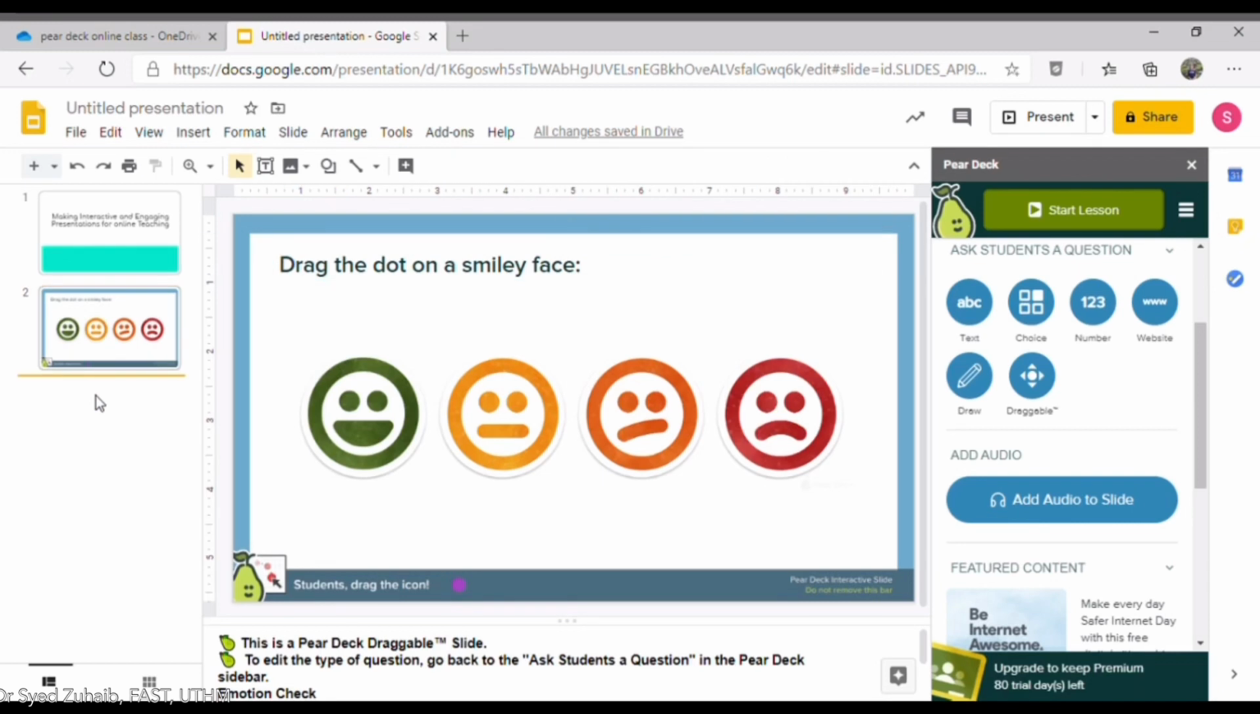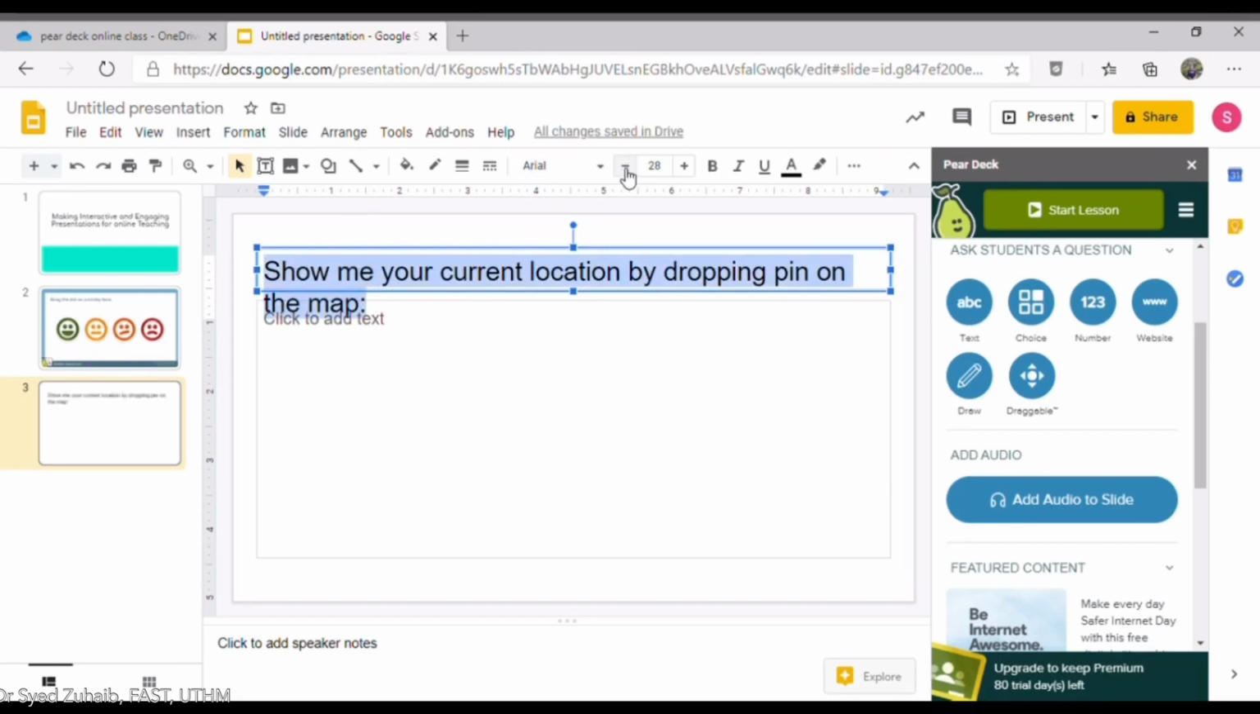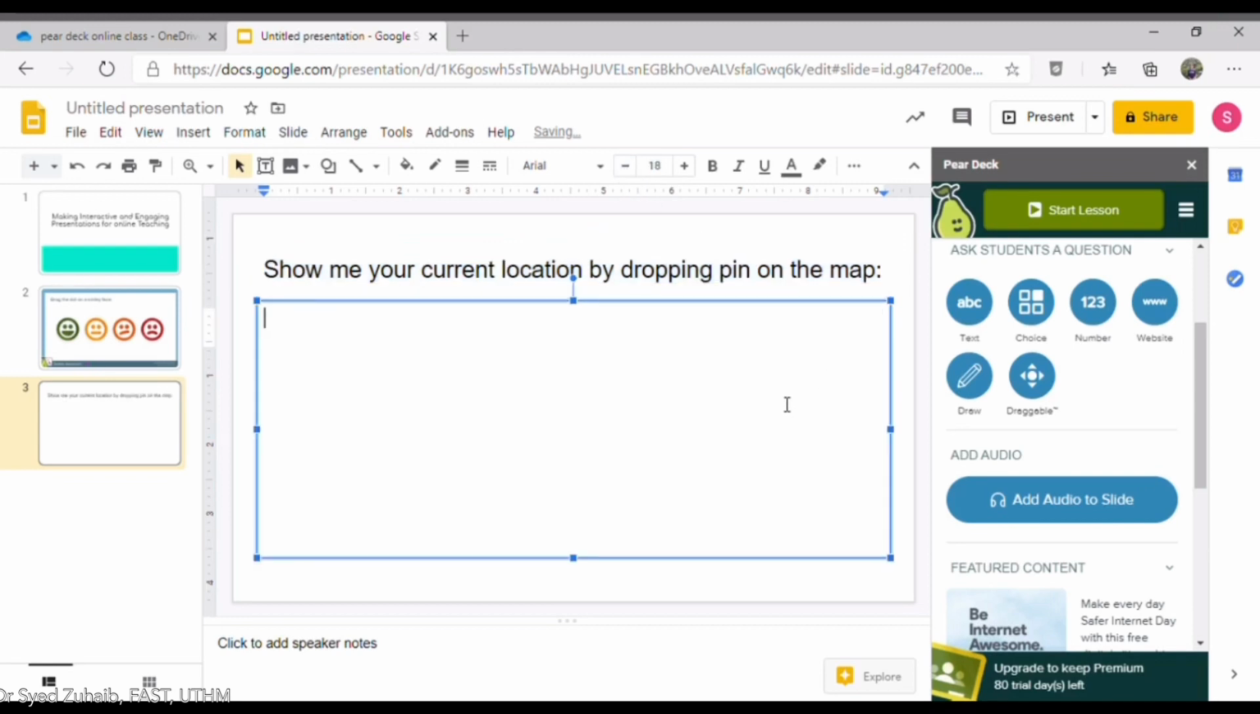Now after this, next thing, since everyone is apart and scattered throughout the country and maybe in their hometowns mostly, I may like to know where the location of my students is. So I will choose a template, or I think I can make it without a template. I will make a new slide, and here I will write a question: show me your current location by dropping a pin on the map. Okay, let me decrease the size.